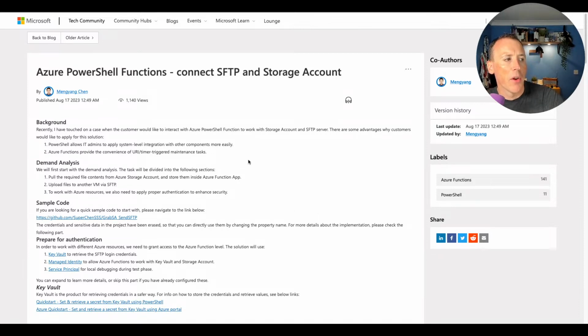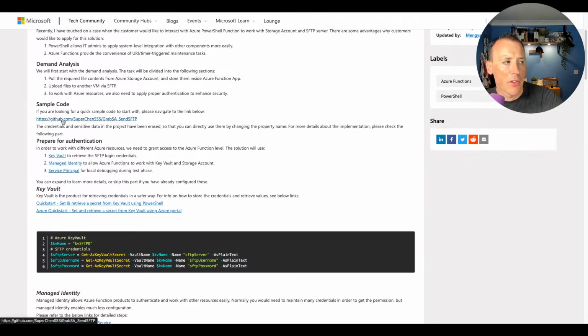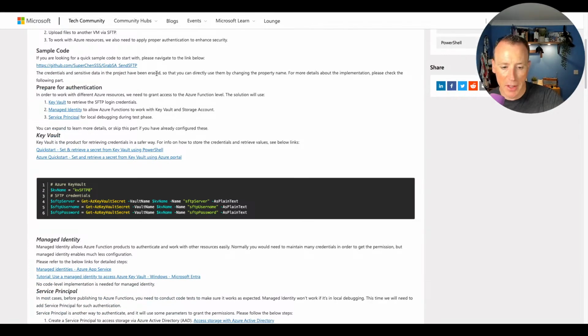So this is what they want to do. They wanted to use Azure PowerShell functions to work with storage accounts and an SFTP server. So this is really cool. They've got a bunch of sample code in GitHub that they've done, and they start with that to be like, if this is you and you need to solve this problem, here's the code, you can get going.